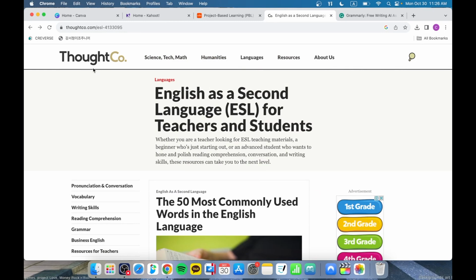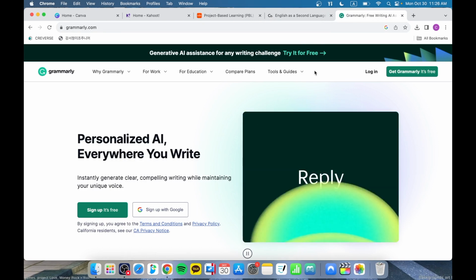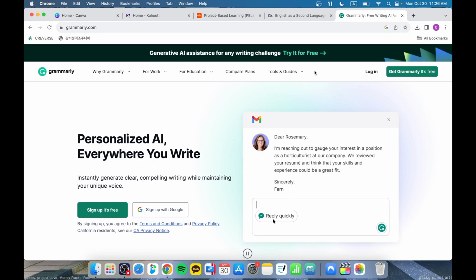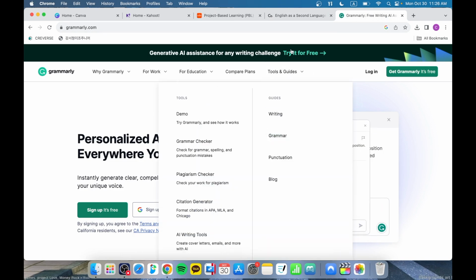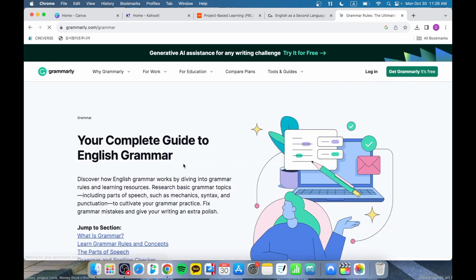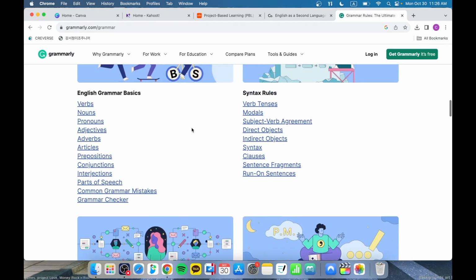But this is Taco. And for our last one, I use this one mainly as a resource, which is Grammarly. I'm pretty sure a lot of people have heard of Grammarly. I actually use it to help me with grammar. So I usually go here to tools and guides, and I click on the grammar tab, and it just gives you some rundown of English grammar.